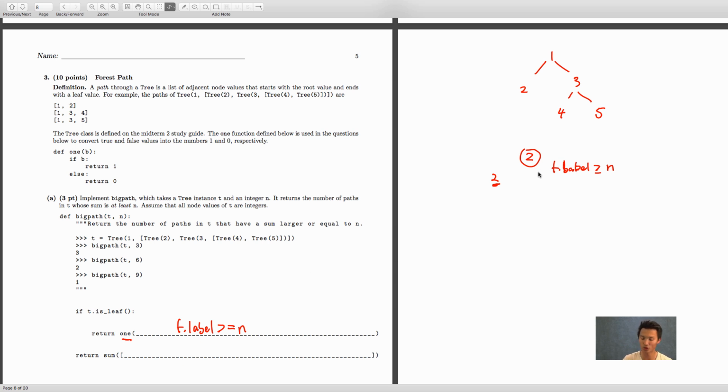So in this case, if it's true, then we're going to return 1, which is the number of paths that we have that satisfy the constraint. So let's look at the recursive case. Remember, trees are made up of a root value and a list of subtrees. So since these are all trees, we can make the recursive call to each one of them. But we want to think about what's the n value we want to pass down.